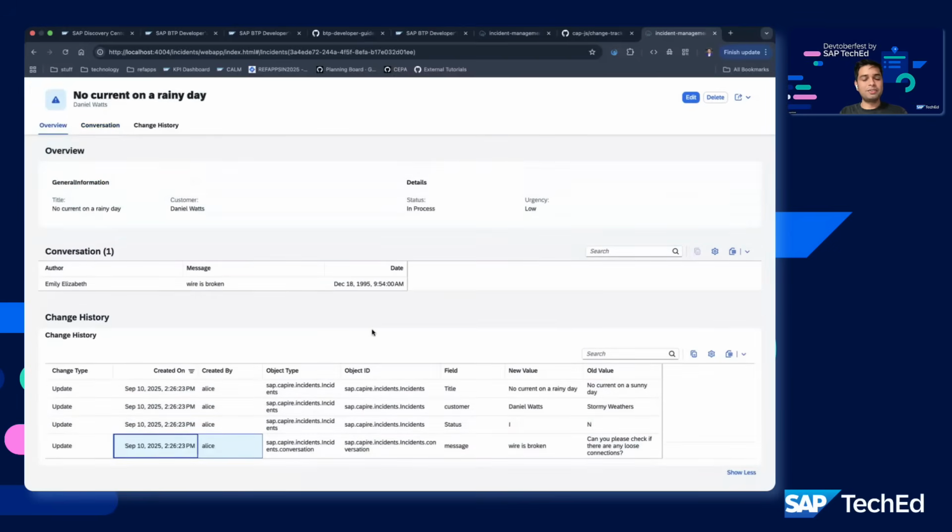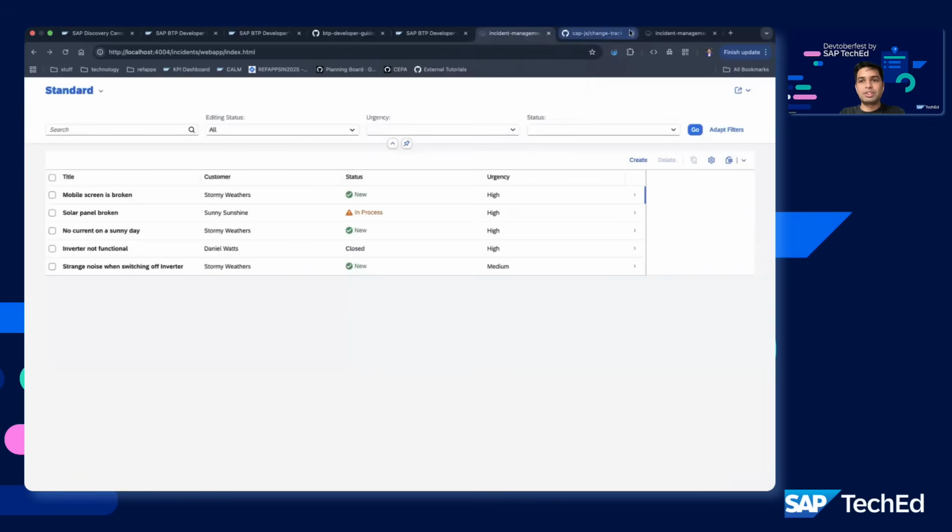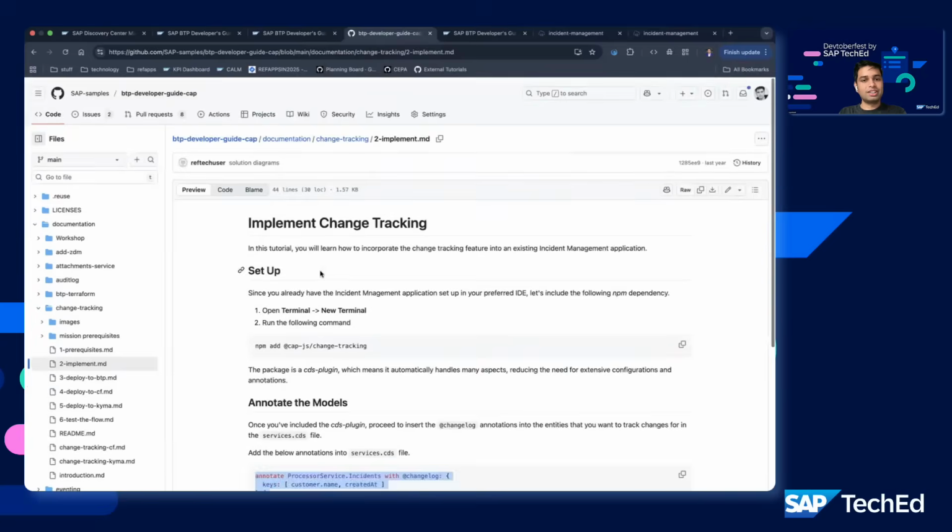So this one command enabled me with the capability to add change tracking in the application. Now I have the change tracking added. So what I will do is go to the next section, which is adding the audit logs.